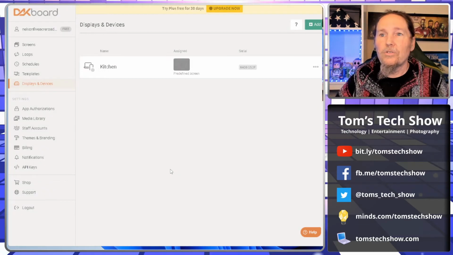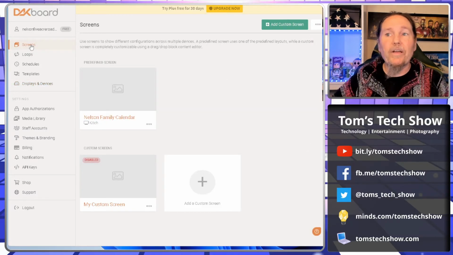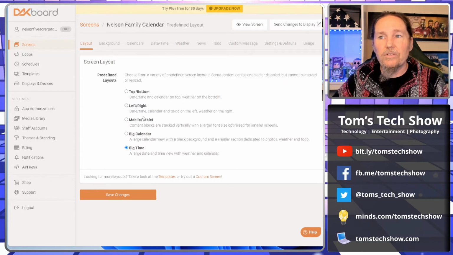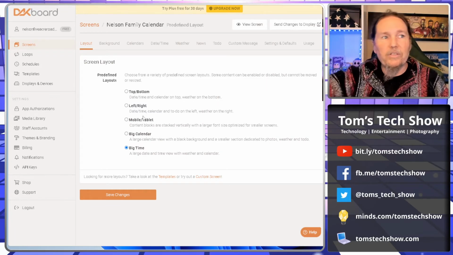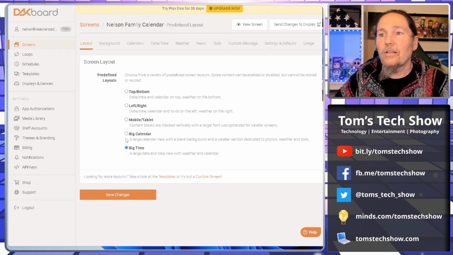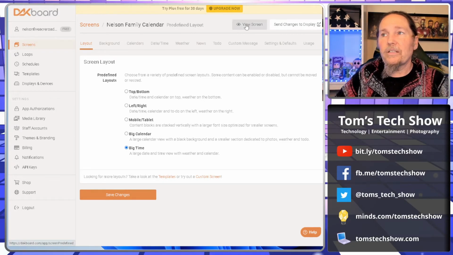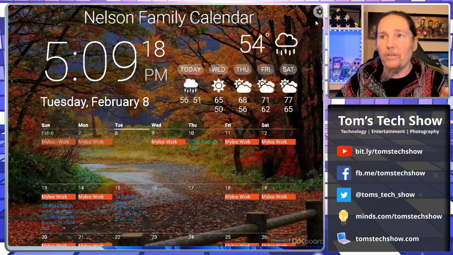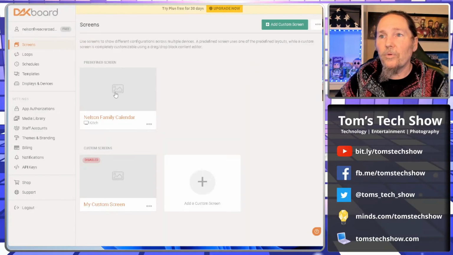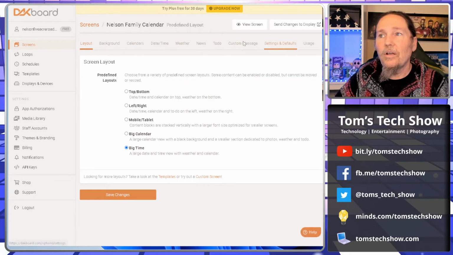Okay, so let's go through the steps real quick. We define our screen. We go through this pattern, and you can look at the different layouts. Some of them don't display very well on this kind of scrunched screen that I'm working on right here. Look at the layouts, and you can always click this view screen up here, and that will show you what the screen looks like. Pretty easy. Then go through all the different tabs of what you want on it.